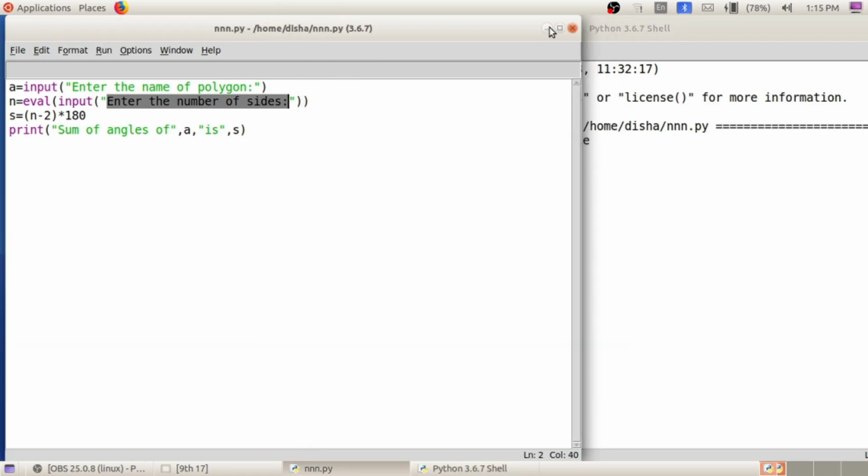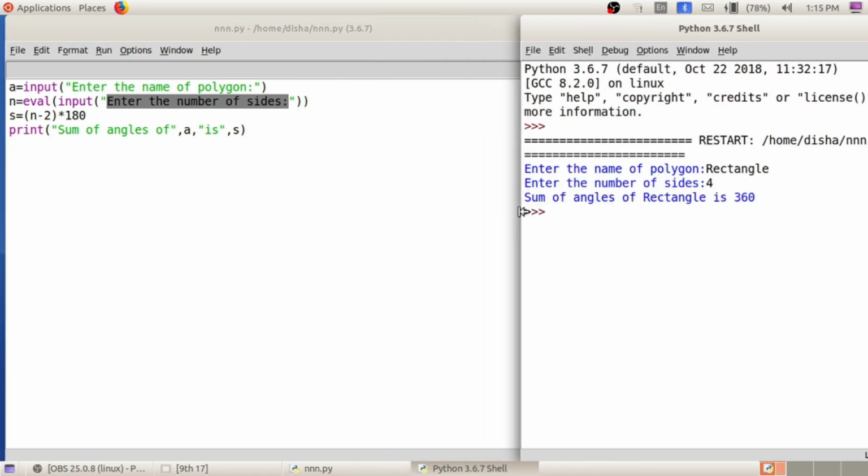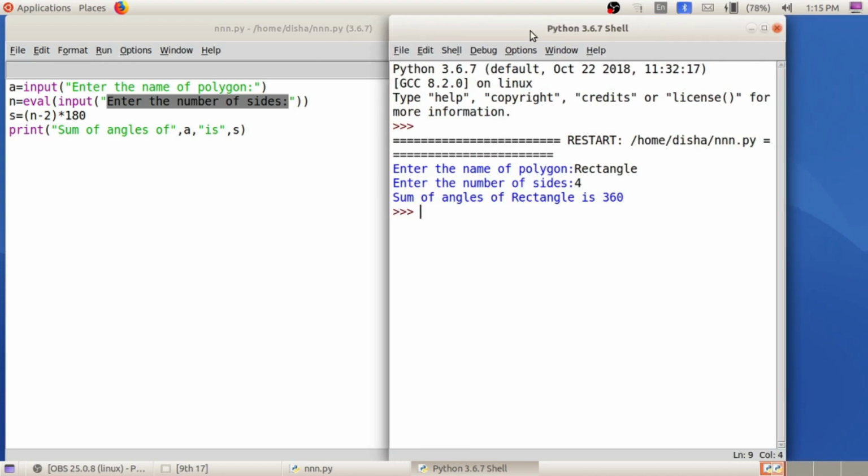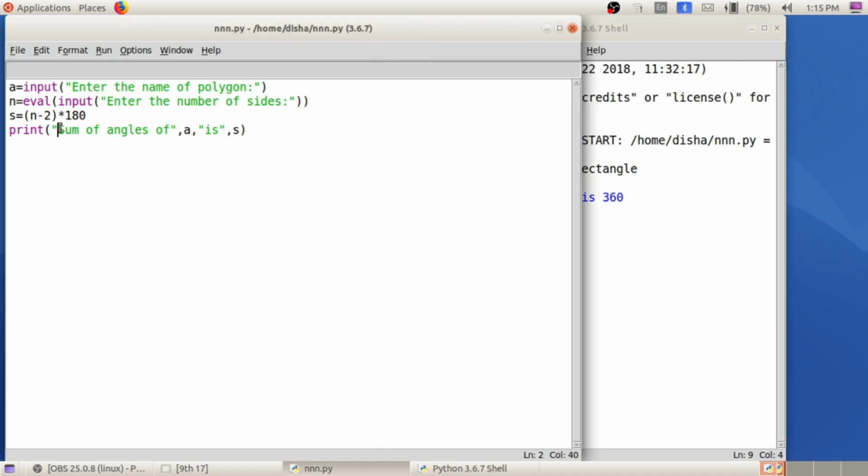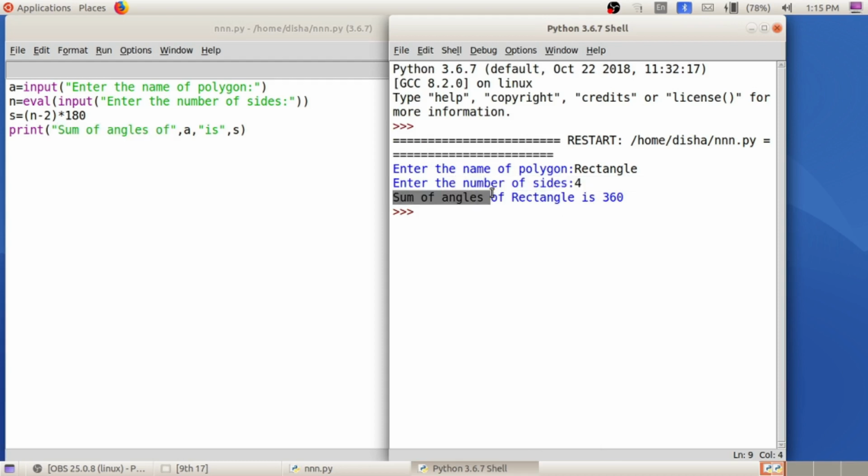Now I am going to explain how this statement works. Here you can see in the print statement, "sum of angles of". That much sentence you can see here. After that I have closed the double quote and separated it using a comma. Whenever you specify a variable, here A and S are variables, don't give it in double quotes, and separate it using a comma. Then I have given the variable A.